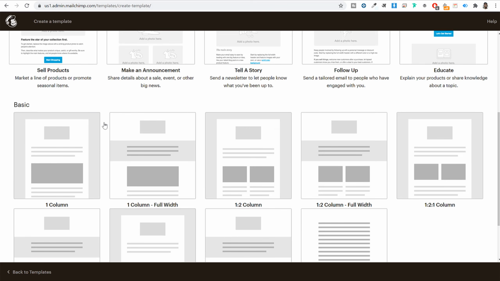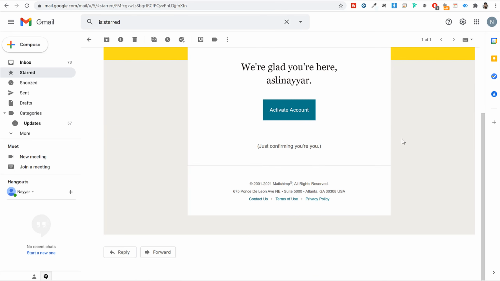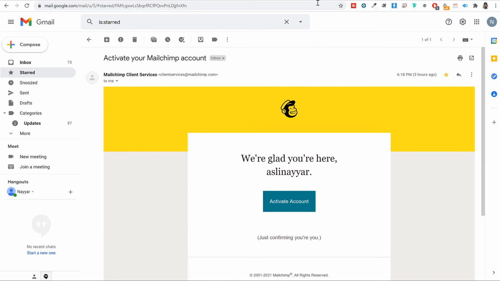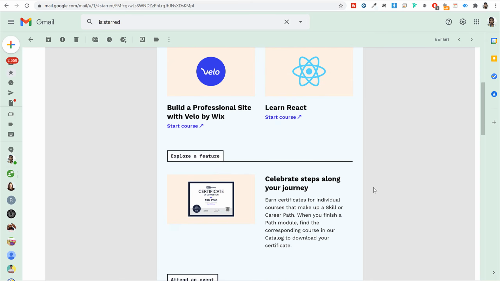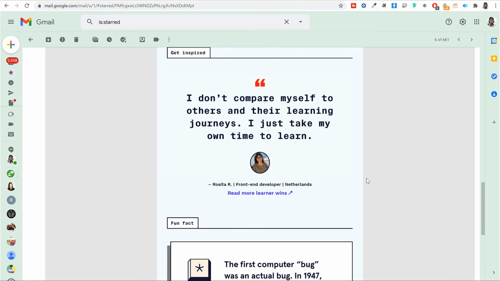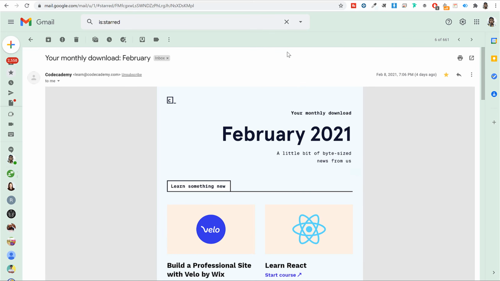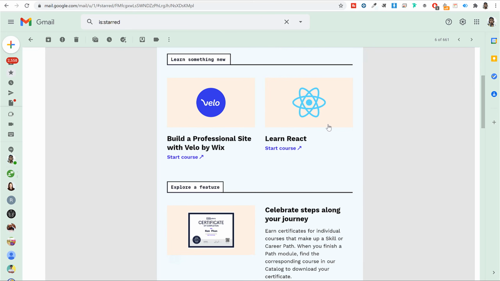Now what I want to do is use this one, basic one column. Click on this option. Now if you see the MailChimp newsletter that we just received, this is also a similar one, and I received another newsletter from Code Academy. So here also, as you can see, I want to create a similar newsletter like this one. Now you cannot create two different columns with the free version.